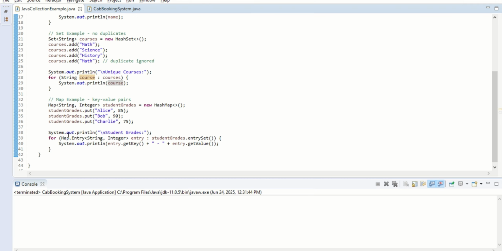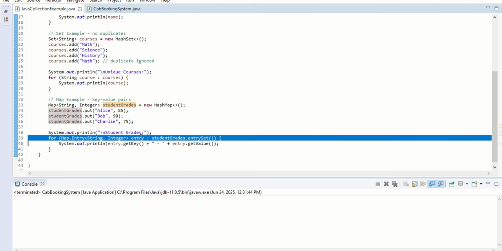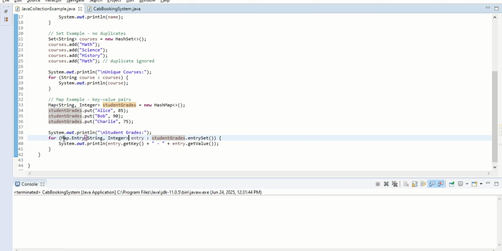Then the map, as I mentioned, for map the approach is the same, but here we have a method called entrySet. For each entry set, we'll print the key-value pair and get each entry. We have to use the dot entrySet method and Map.Entry, and you have to specify whether it's a string or integer. And entry is the variable. So the syntax, you can see here: the collection type, then the variable, then the reference for that collection.